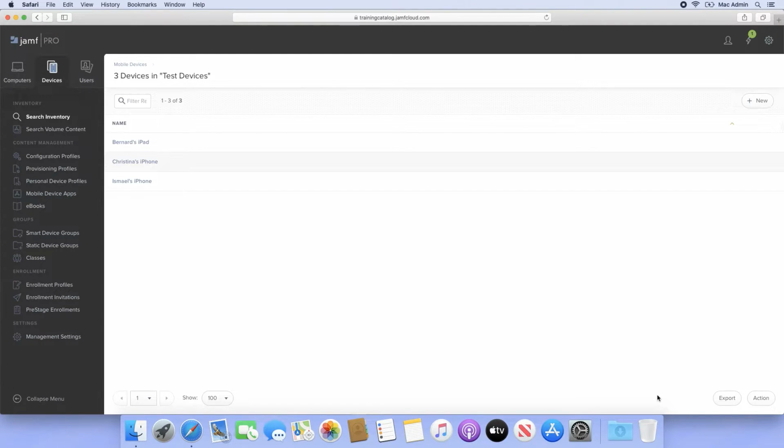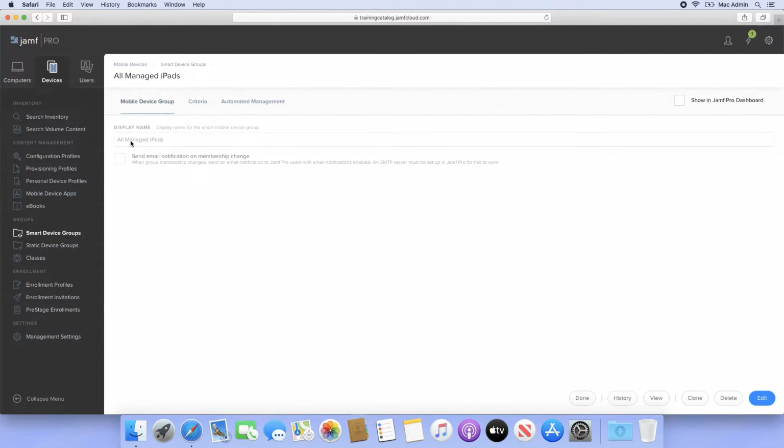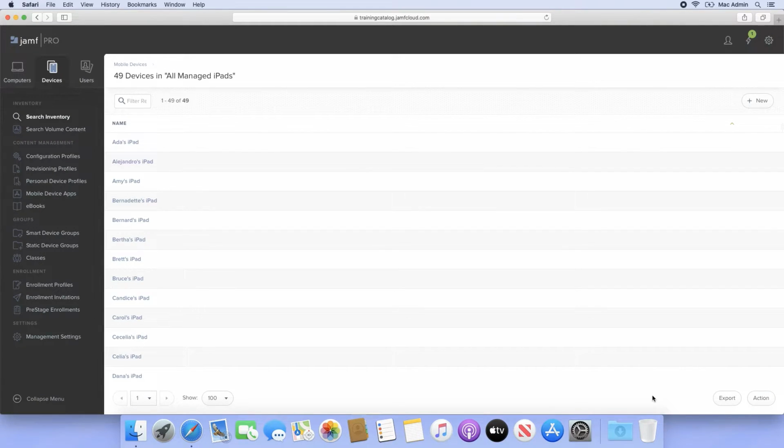Jamf Pro contains a few smart device groups by default. Navigate to the Devices tab and select Smart Device Groups. Let's select All Managed iPads and take a peek at the criteria used. Click Criteria, and we can see the criteria contains model with the like operator chosen and a value of iPad. Select View at the bottom, and we can see the devices whose model name contains the word iPad. Regardless of whether it's an iPad Pro or a 5th generation iPad, it'll show up in this list.